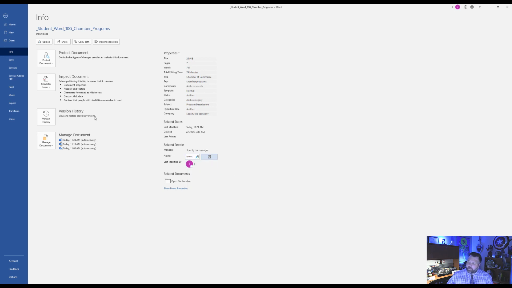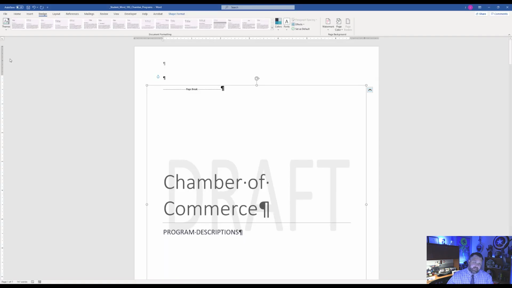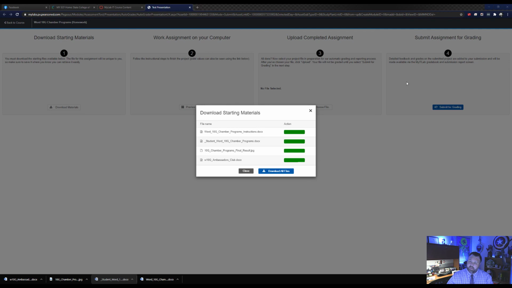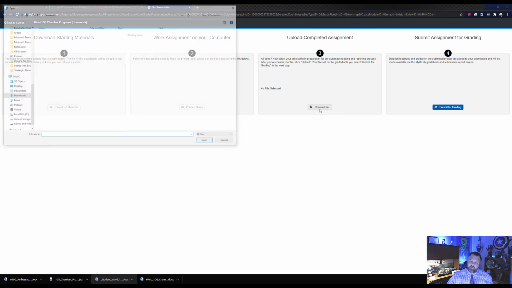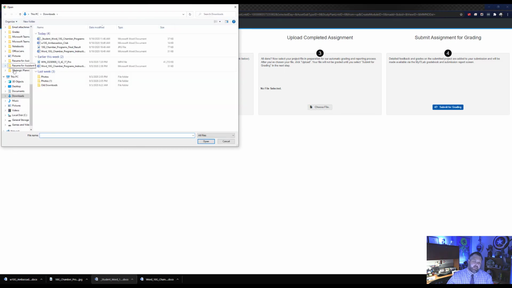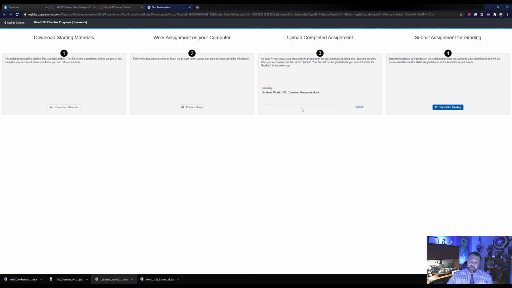And that's it. We are done. Let's go ahead and hit the Save button. I'm going to hit the Save button again for good measure. And I'm going to minimize my document, come back to my Download Starting Materials, close out of this box, choose File, go to my Downloads folder, and there it is, my Word Student Word 10G. It should have your name. Hit Open and Upload, and I will submit for grading.